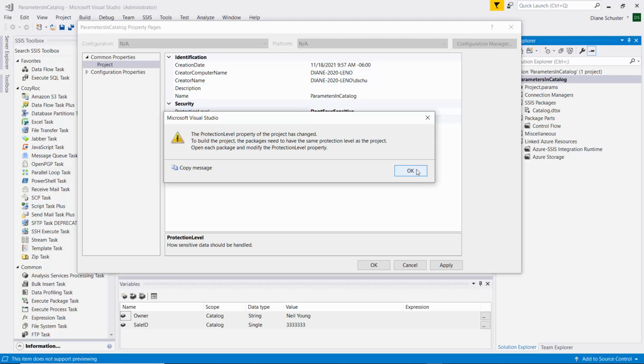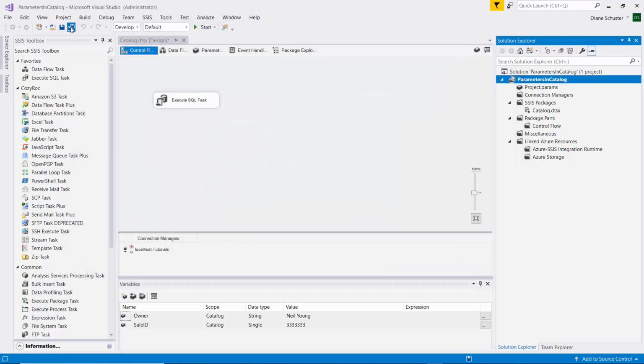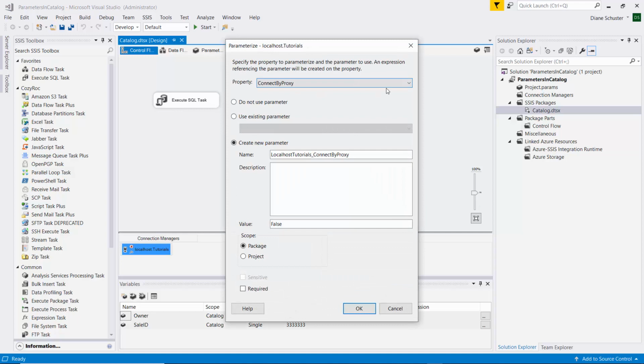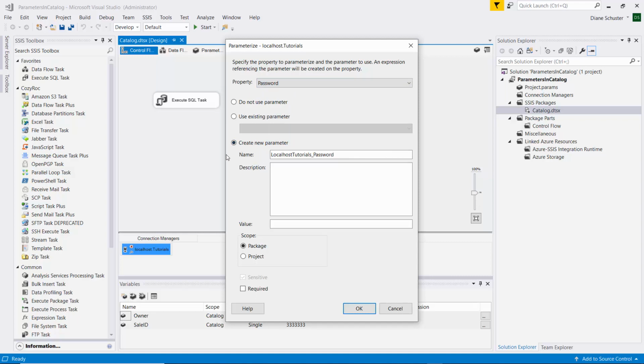And it gives me a warning that I have to set the same level for the packages, and I already did that. So I'll save the package, and now I need to set up a parameter for the password. So I right mouse click on the connection manager and select Parameterize, and then I choose the property, which is called Password, and I leave it set to Create new parameter. I'm going to change the name to parm_password, meaning parameter password, and the scope I'm going to leave set to Package, and Sensitive is already checked.